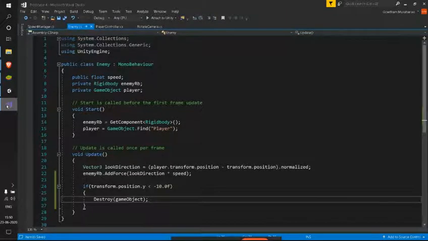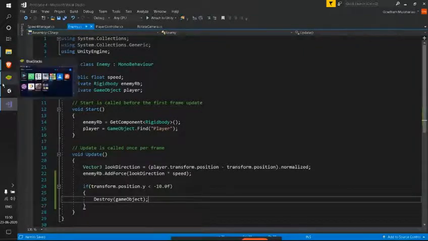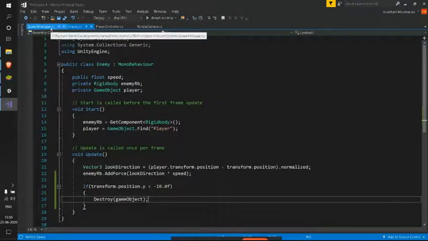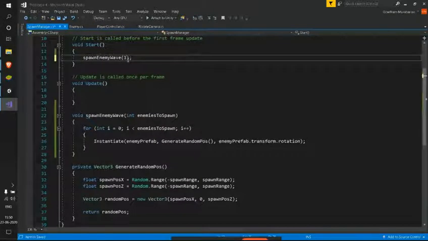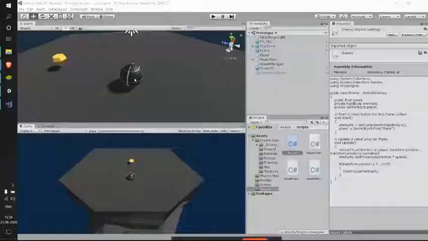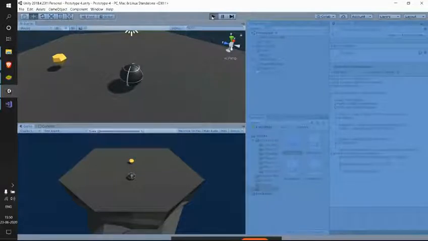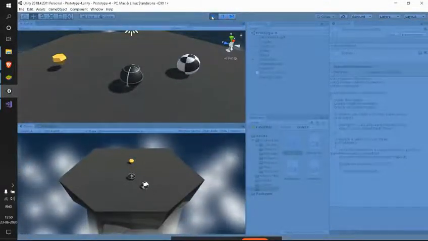We can know that based on the enemy count, right? Let me get back to my spawn manager, and initially let me have one. Just keep it like that. Now say if I play my game and I somehow manage to keep track of the number of enemies present in my scene currently.